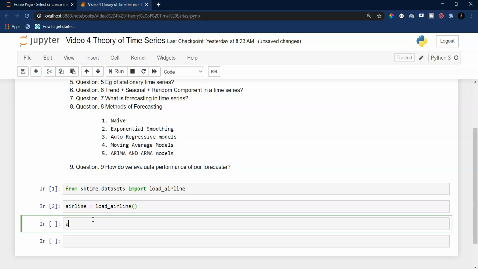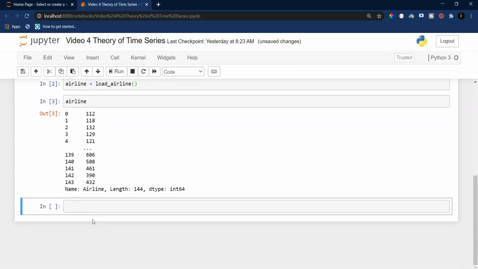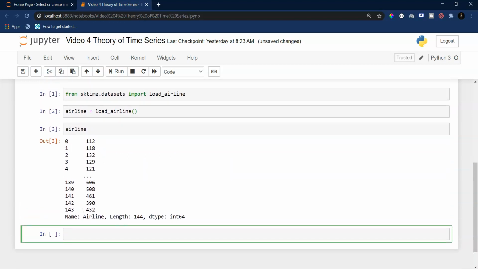All right, so let's quickly have a look. And also I would like to import the plotting function from the sktime library: from sktime.utils.plotting import plot_series. And if you don't know what this plot_series function does, please watch my previous videos in which I discuss how this plot_series function works.